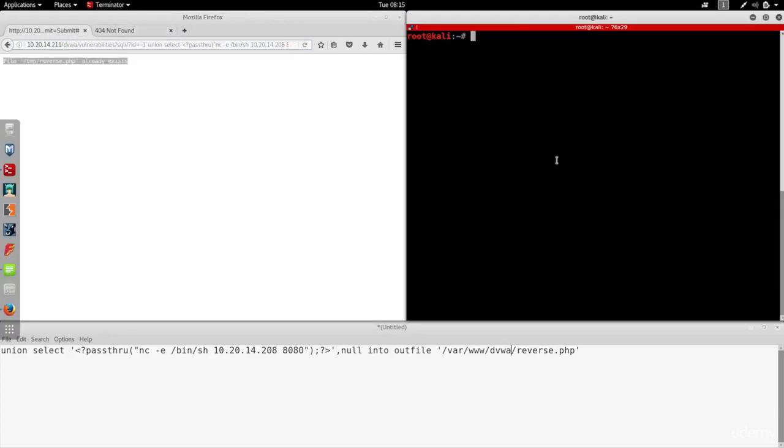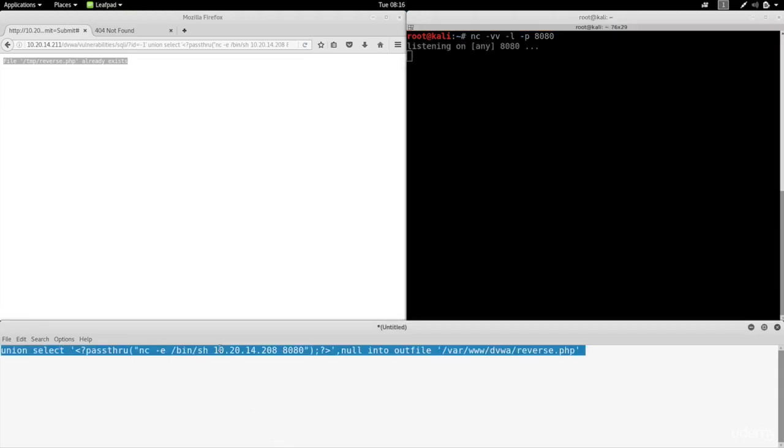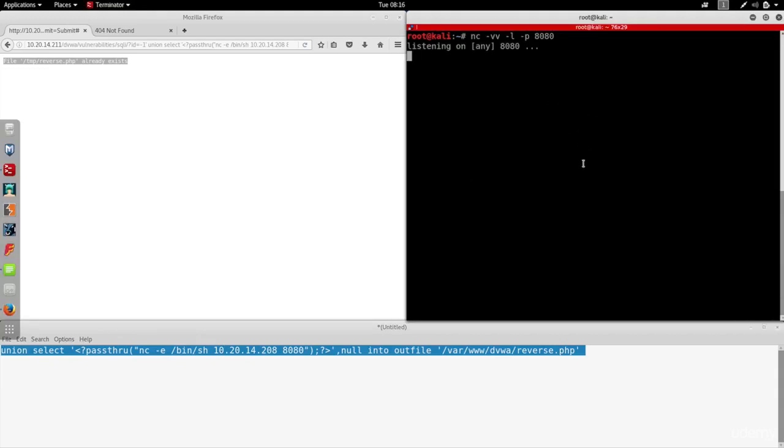So now I'm just gonna listen for connections using netcat. I'm gonna do nc -vvlp 8080, and that will listen for incoming connections on port 8080. So when we execute this code, it'll try to connect back to us and we'll get the connection here. So now we have the file written and we're listening on connections. All we need is a way to browse this file to get it executed.